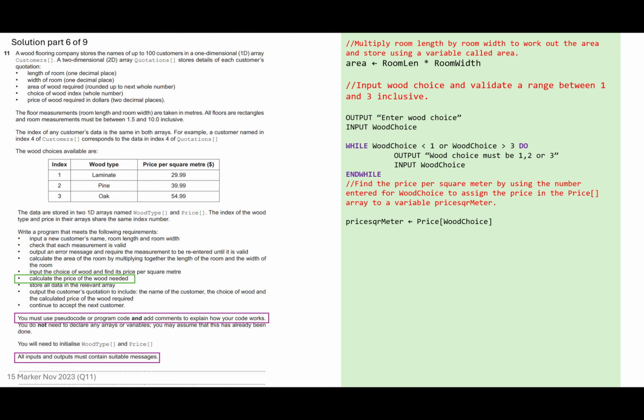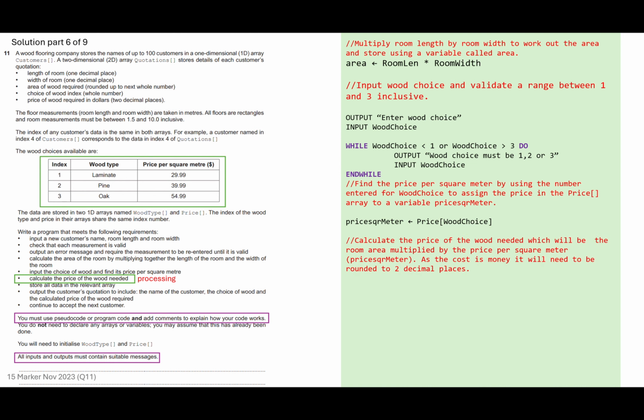Calculate the price of the wood needed. Okay, so the price of the wood needed is going to be the area of the room, which is in square meters, multiplied by the price per square meter. So we just need to multiply these two values together. This is a nice straightforward bit of processing here. So calculate the price of the wood needed, which will be the room area multiplied by the price per square meter. As the cost is money, it'll need to be rounded to 2 decimal places.